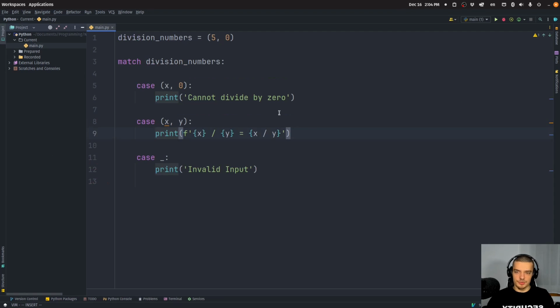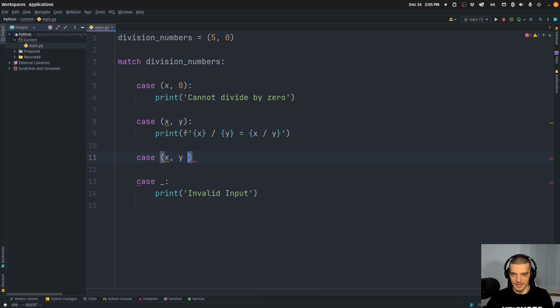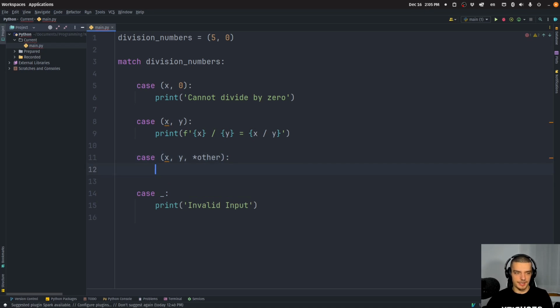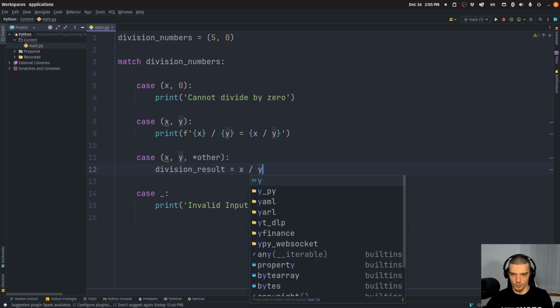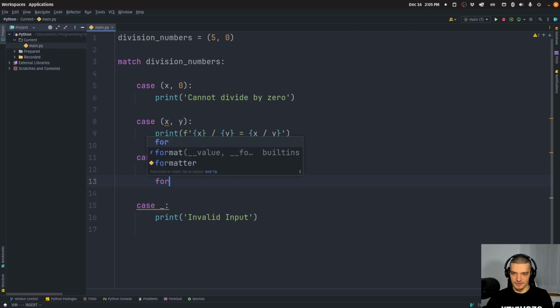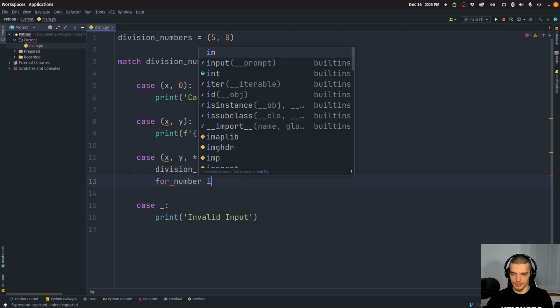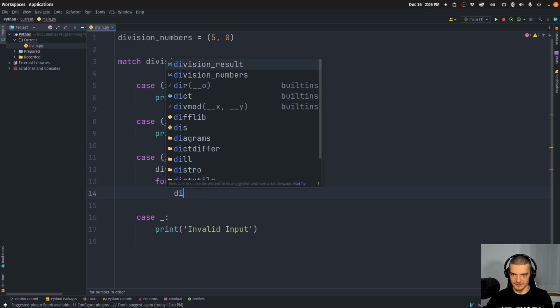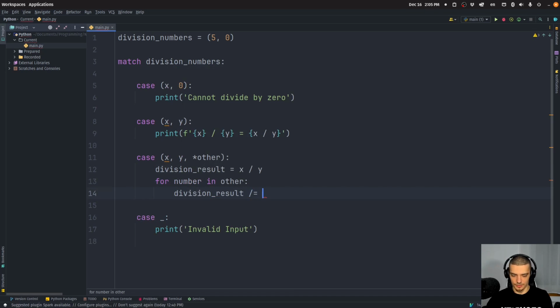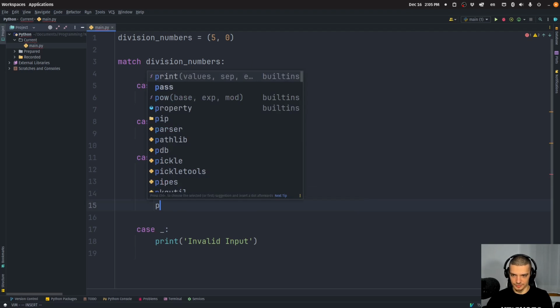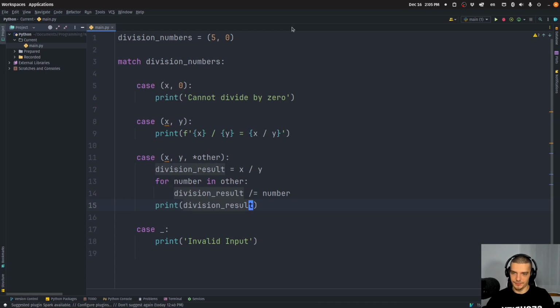But what I can do now also is I can say, what if I enter more numbers? And I can define a case, and I can say, okay, if I have x, y, and other values, and how I do that is I say asterisk other, for example. What I want to do here now is I want to say, okay, I'm going to say division result is going to be equal to x divided by y. And then for number in other, I want to say division result divided equals number, and then I want to just print the result, so division result.